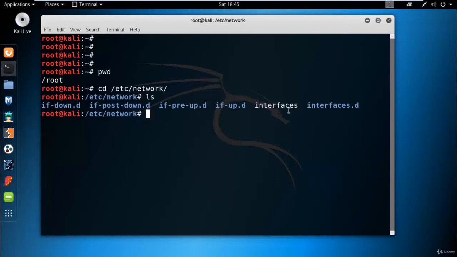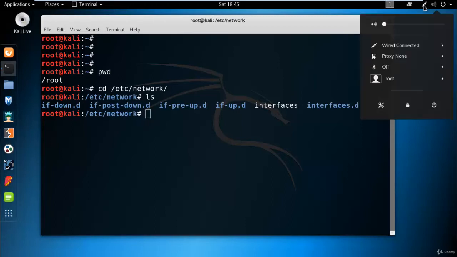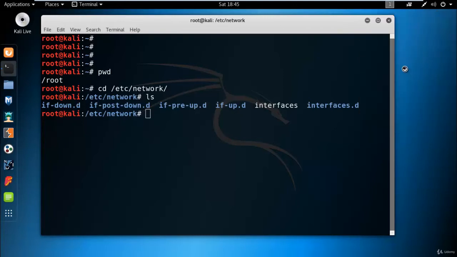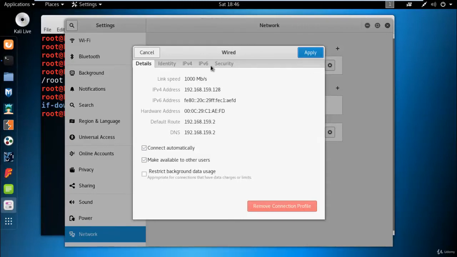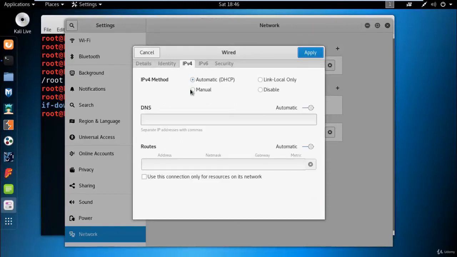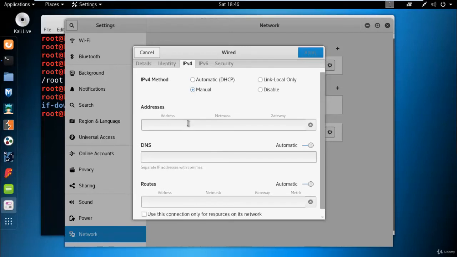If you want to configure IP address by accessing graphical tool, here you can see it's a network symbol. Just click on it and go into wired connection and click on wired settings and just click on settings button of wired and just click on IPv4 and select manual. You can assign IP address manually or by using DHCP.